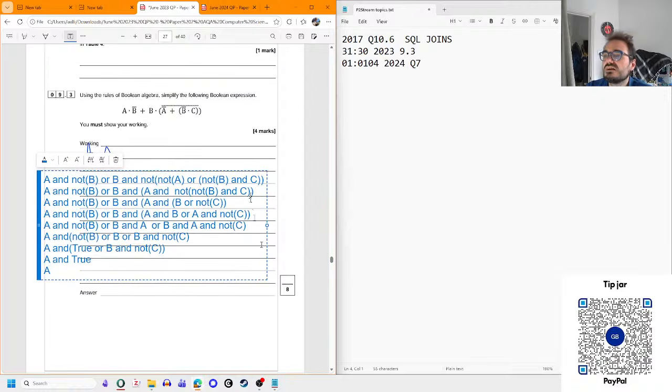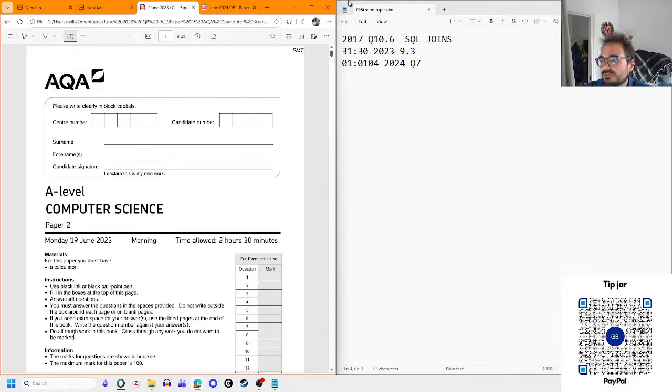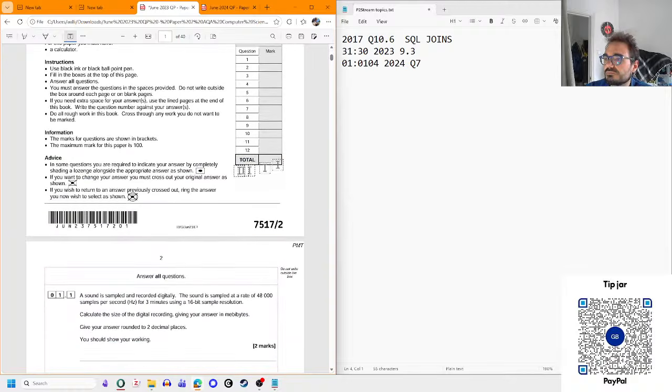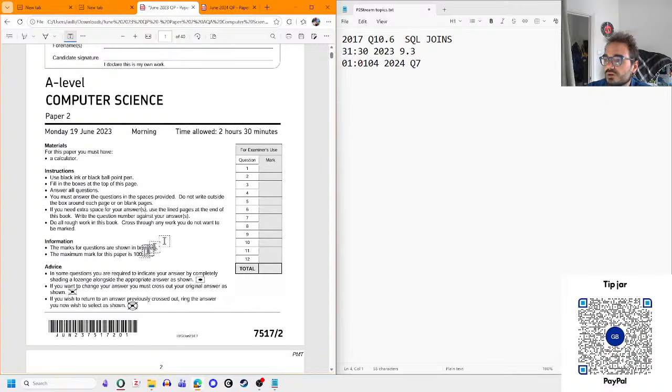But that's 4 marks. I'm pretty sure this is a 150 minute paper. Oh, 100 marks. Okay, so this is different from OCR, which does like 140 marks. It's nice because you get 1 mark a minute and 10 minutes to check. So I've got 6 minutes to do that 4-mark question, on average.